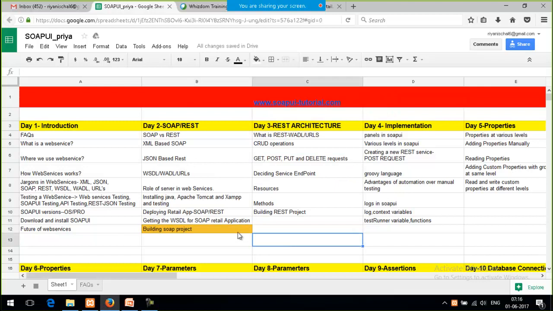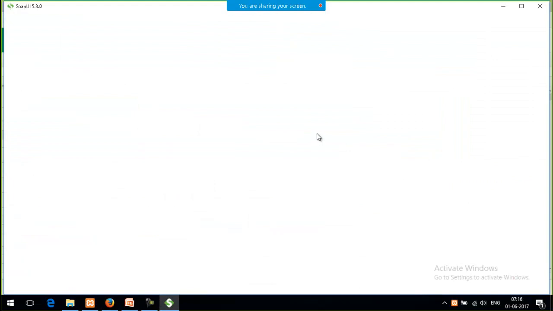Okay, the very basic thing I am going to do is just build the SOAP project. Today I will not show you how to fire any request, or how to get any service from a web service. This is just an introduction on how to build the SOAP project. How to use it, how to fire a request, and how to get the response, we'll do on day 4, that means tomorrow. So today, after building the SOAP project, I'll start working on REST, how REST looks and how it works.